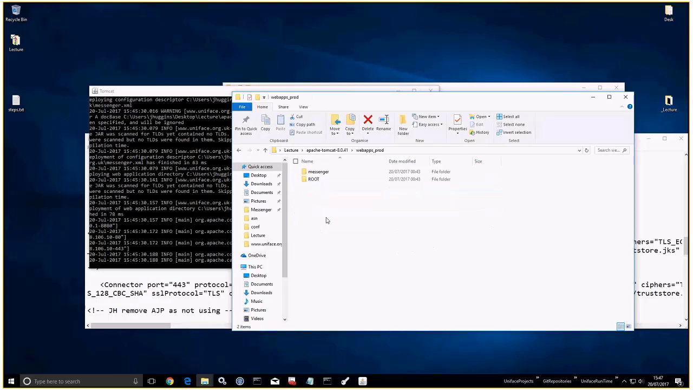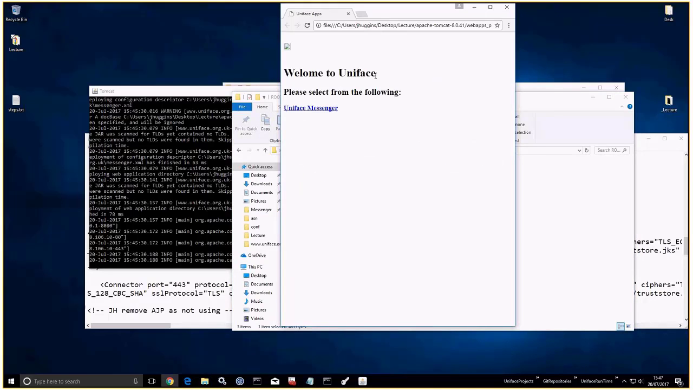So when we look at my actual hardened version, I don't have any of the extra stuff. And if I go to the root folder, I've just got a couple of basic pages in there, a default index page and a default error page. Again, these don't volunteer any information. Welcome to Uniface, and here's a hyperlink to the main page.